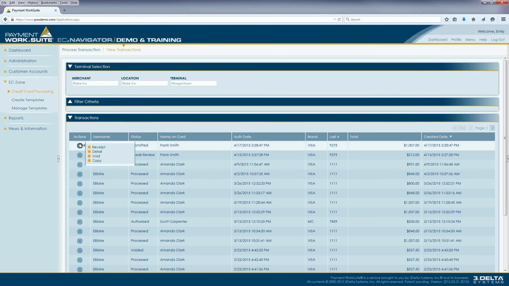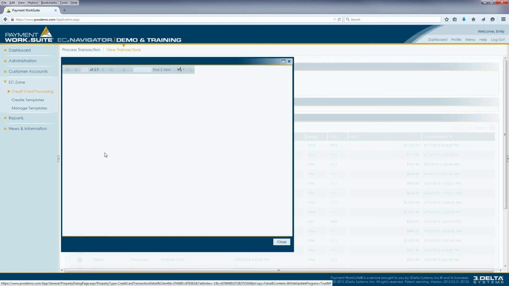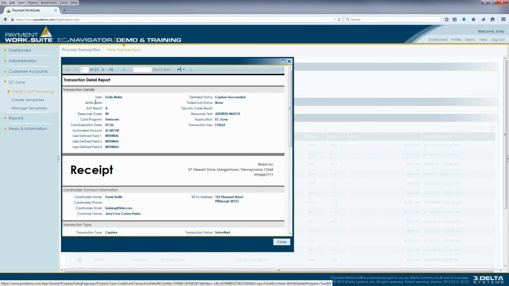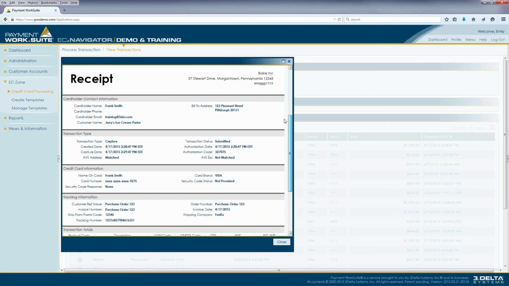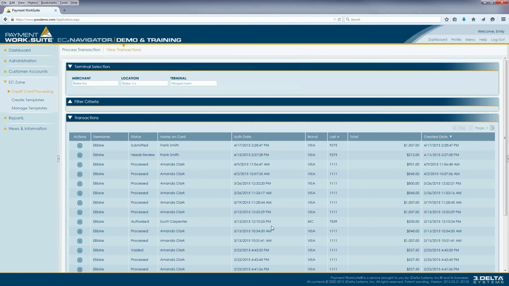If you hover over the Actions Radial button of a transaction, you can select Receipt to view the receipt again. You can also choose Detail to view a little bit more about the transaction. The detail will show you the user who ran the transaction along with the detailed status and your 3 user-defined fields. The detail is on top of a copy of a receipt but is not visible to your customer. Also from the Actions Radial button, you can void the transaction before it gets sent out for settlement, or you can copy the transaction.